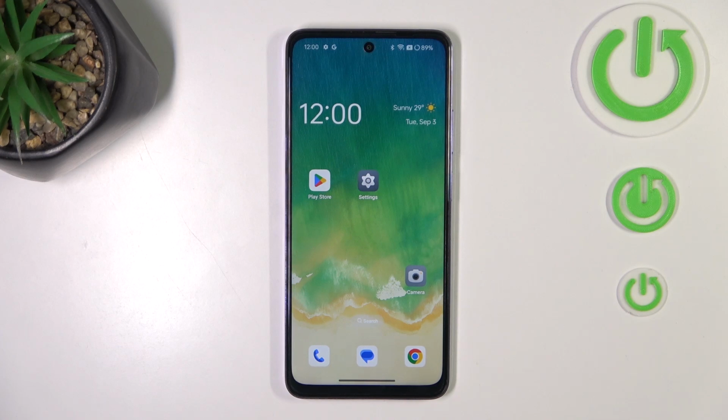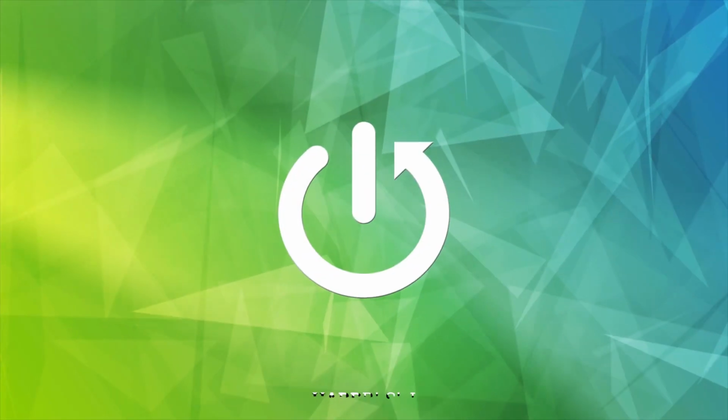Hi everyone, in front of me I've got OPPO A80 and let me share with you how to remove credentials on this device.